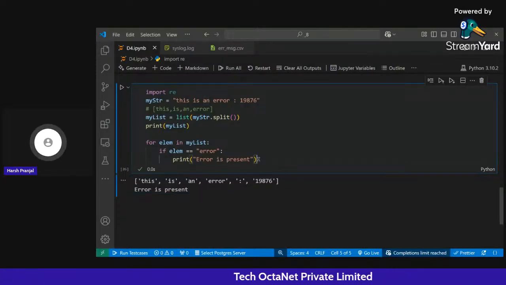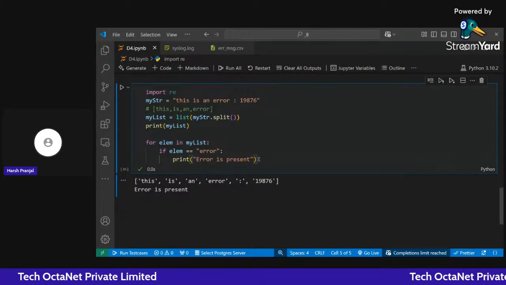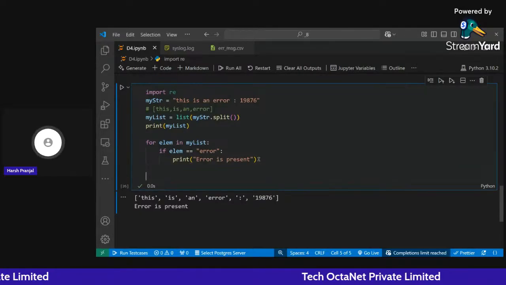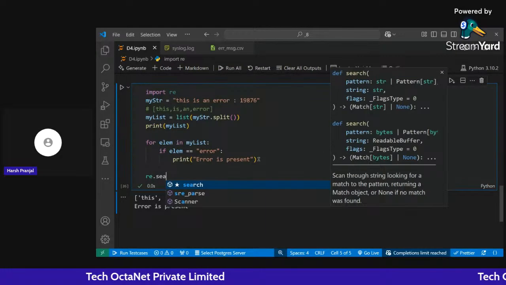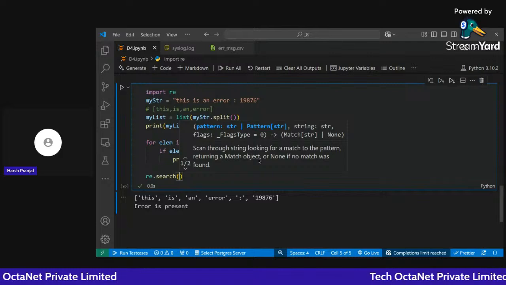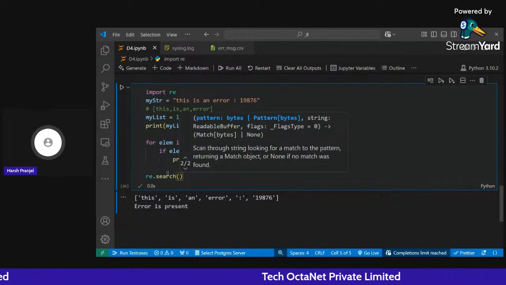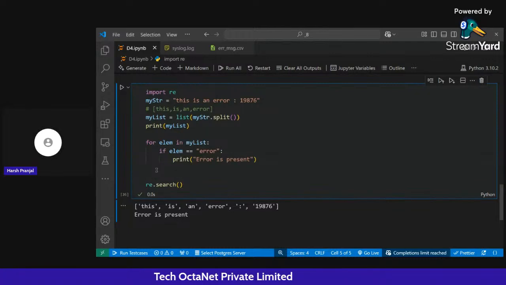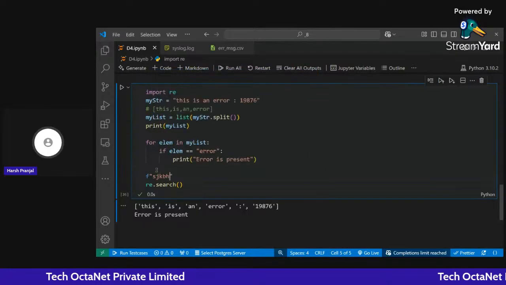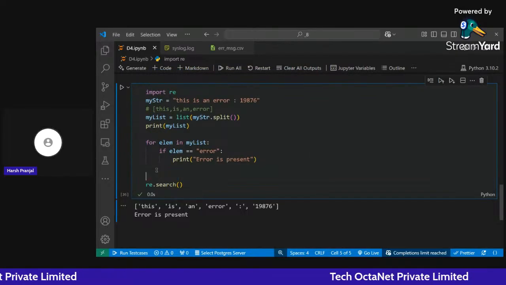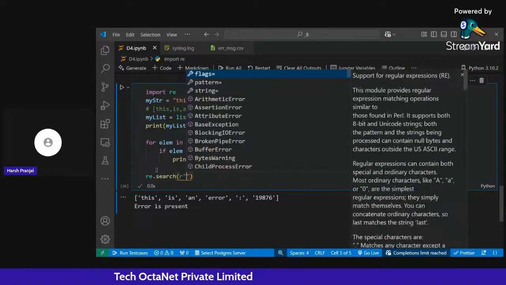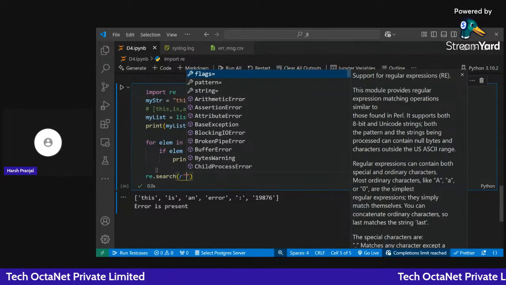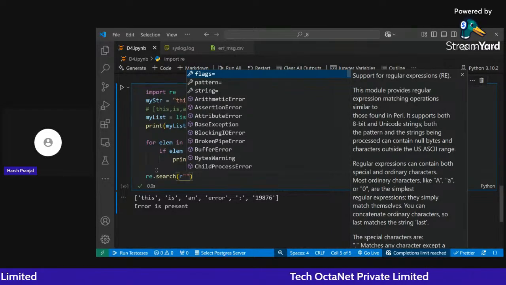So this is one of the ways of finding whether error is present in your string or not. Now, another way is, suppose I do dot search. We have discussed formatted strings: whenever I write f and after that double quotes and write anything, this is known as a formatted string. There is one more type that is known as a raw string. We put r before any string, and it will become a raw string.